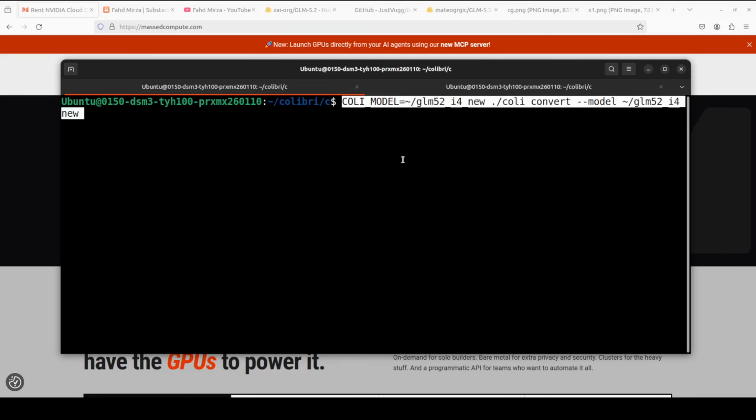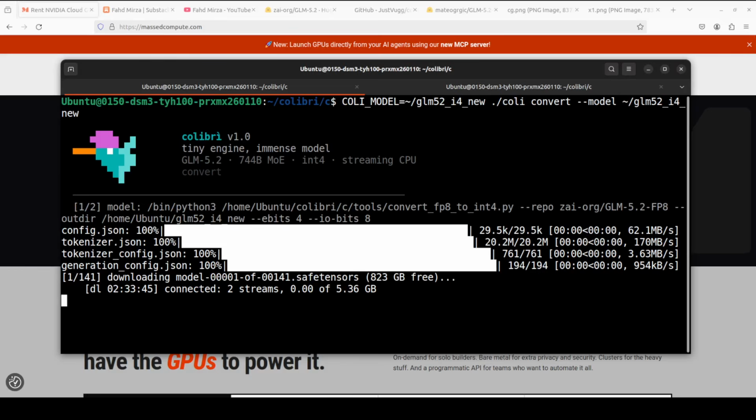So this is the command I'm going to use, which kicks off the converter. It's going to pull the original model down one chunk at a time, shrink each one, and delete as it goes. Let's run this to see how it goes. So you can see that it has started. There are two streams which are starting. Let's wait.